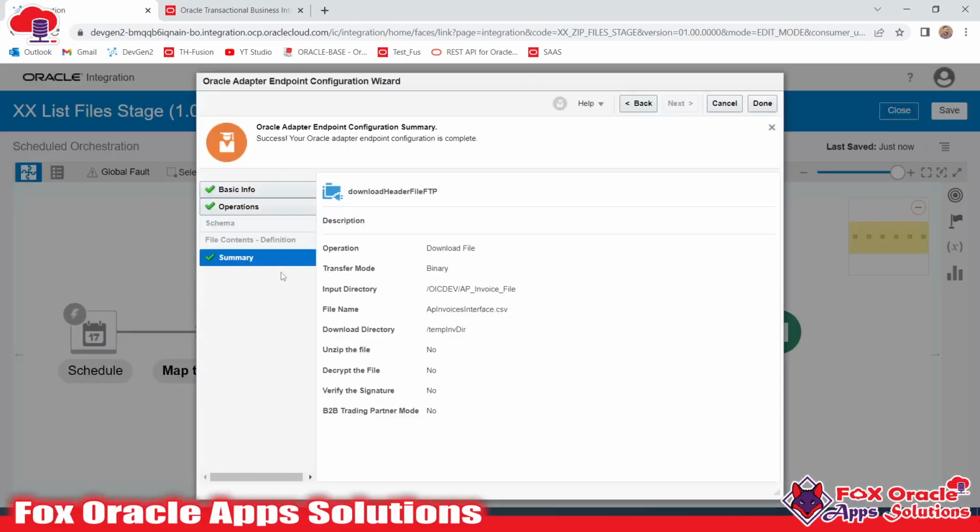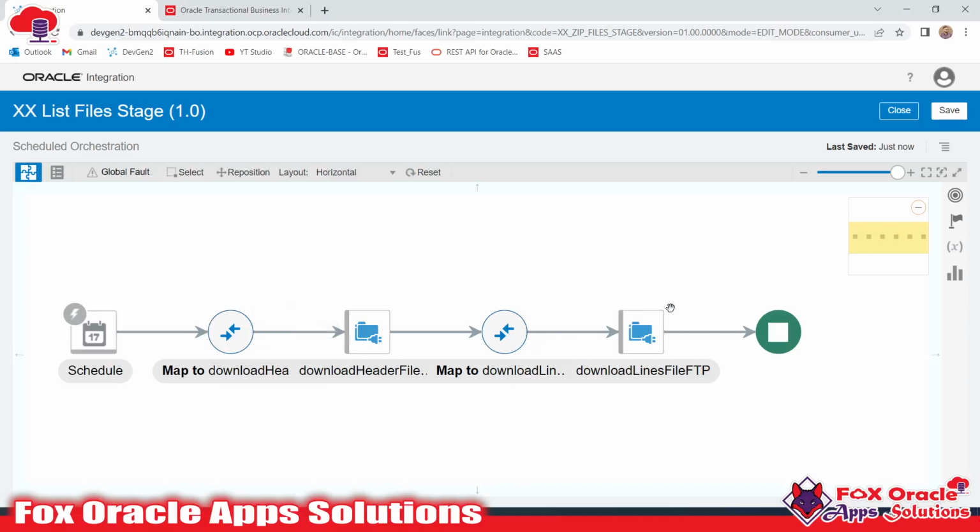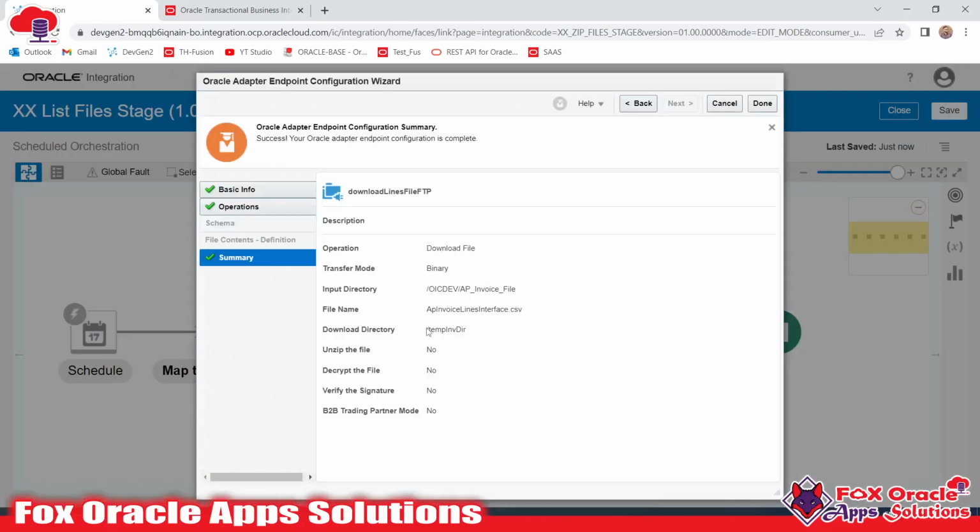If you see, we provided the path as a temporary directory. That download directory is temp inv dir. This is the temporary directory, or we can say the virtual directory of Oracle Integration. For both files, we provided the file name and the directory from where we need to download from the SFTP server. You can see the AP invoice interface.csv file is downloaded into the Oracle Integration directory, temp inv dir, and the second file, AP invoice lines interface.csv, we also downloaded into the same directory.